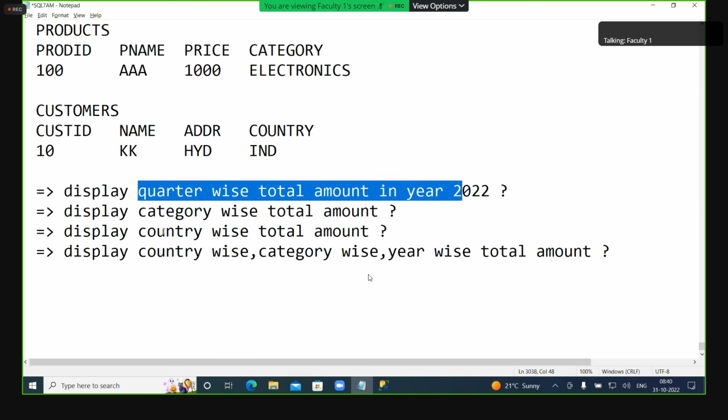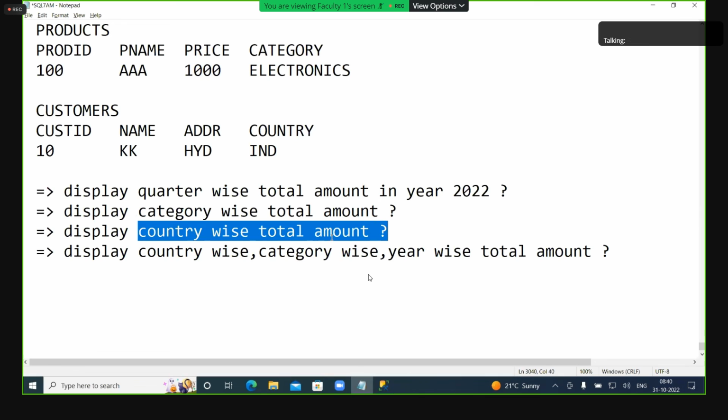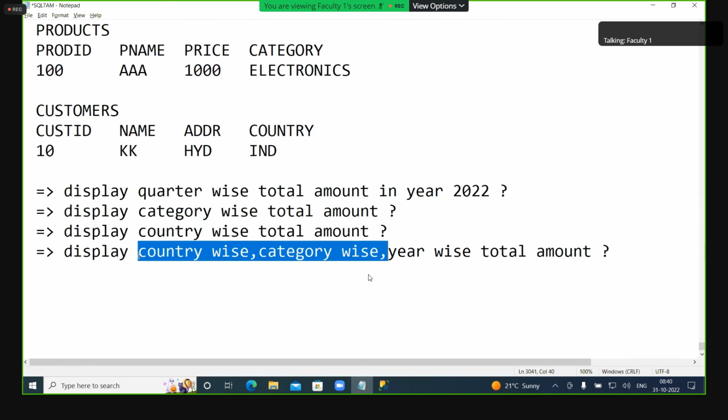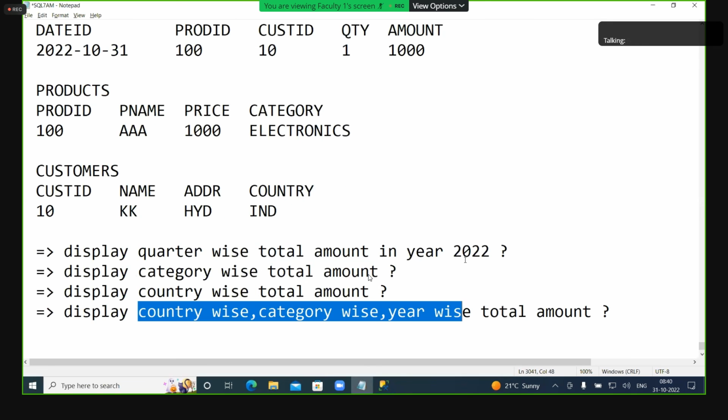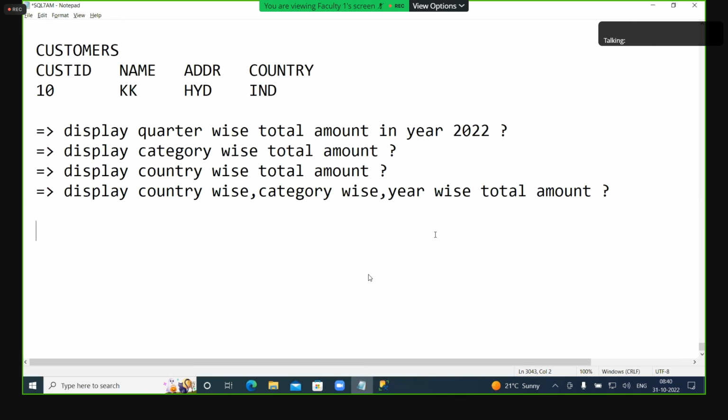For the second query, join is required. The join is between products and sales. For the third query, the join is between customers and sales. For the third query, you have to join three tables: one between sales and products, another between sales and customers. Okay, that's all. Understood now? So this is join.